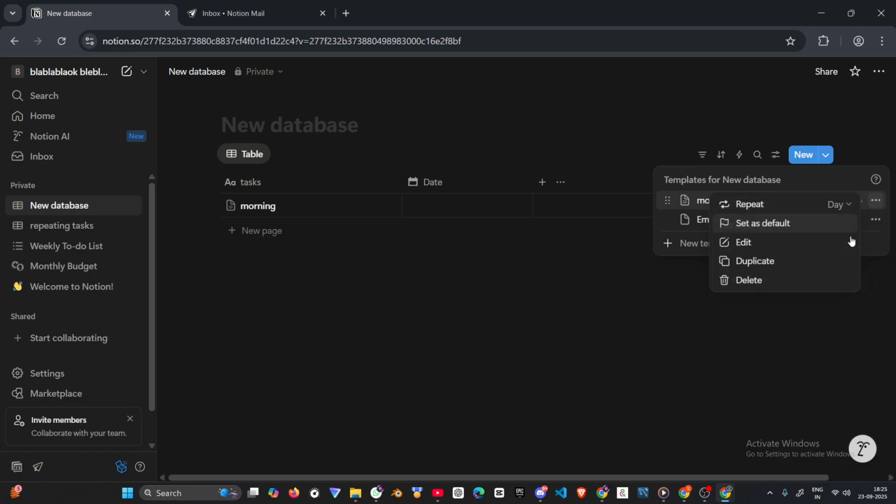And there you have it. You've now set up a streamlined system for recurring tasks in Notion. This new system will seamlessly integrate into your daily routine, helping to ensure nothing slips through the cracks.